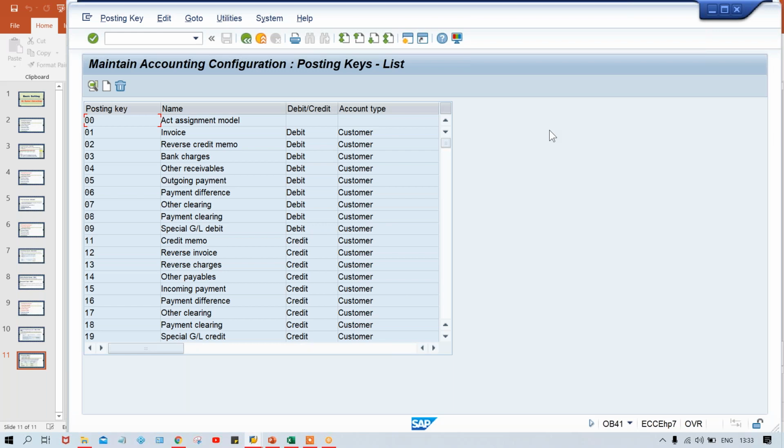As I told you guys, the configuration document will be attached here. You can see the configuration document. Based on that, you'll easily be able to do the configurations. Understand the logic. Never mug up this transaction code or path. Whatever posting keys have been delivered by SAP are more than enough. It is sufficient. No need to create a new posting key.